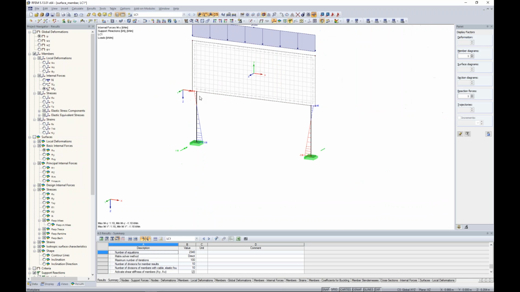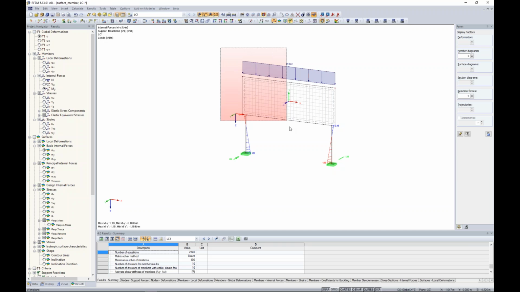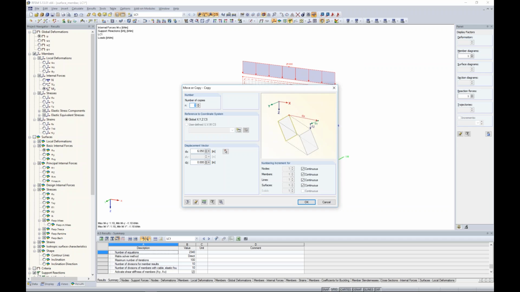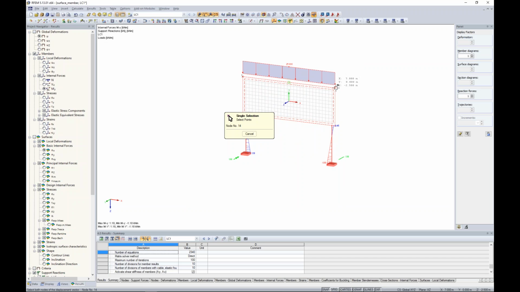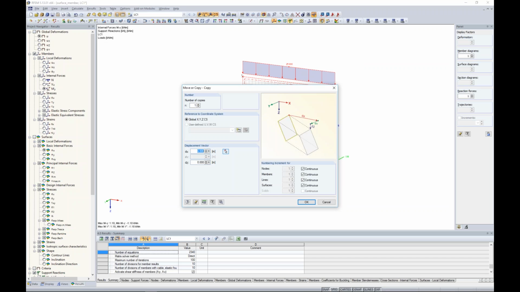And I will show you one solution. For that, I will just copy the whole thing. One copy, and let's take a look. The dimension of this is around 7.5. I will use 10 meters as a displacement vector.